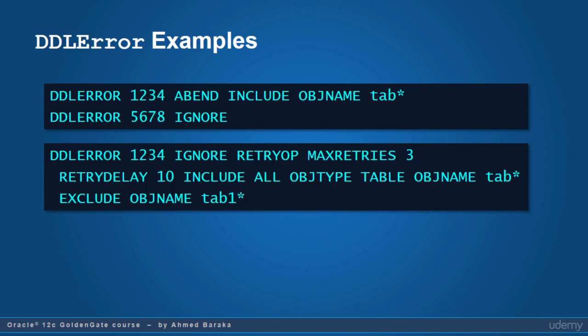We have here two examples of using the DDLERROR parameter. In the first one, the replicate will abend if it encounters the error number 1234. This applies for all the objects whose names start with tab. Also, the replicate will ignore the error number 5678. As you can see, in this example, you can use the DDLERROR parameter multiple times in the parameter file.